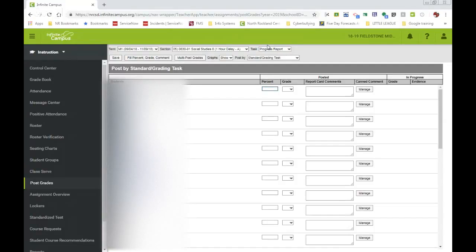once again, you can see it's a little bit of a different layout, but I'll be able to do some more work in here. You can also see your comments a little bit better in Postgrades. Once again, I'm in marking period 1. I'm in my period 5 social studies class. Make sure that your task is there for progress report.